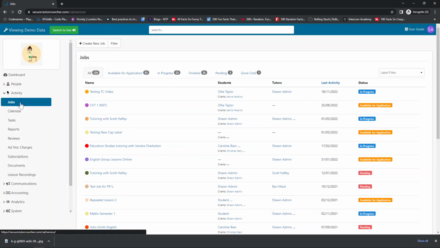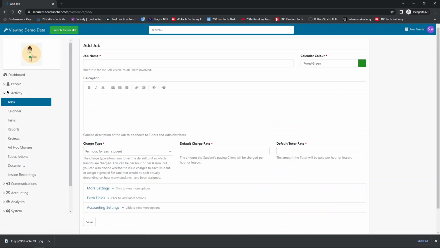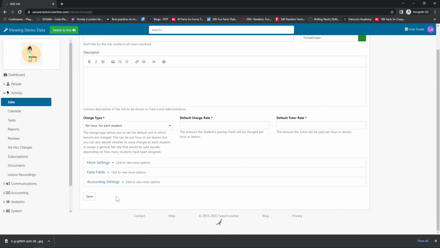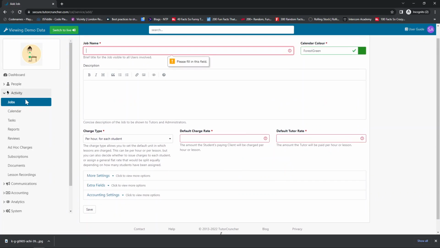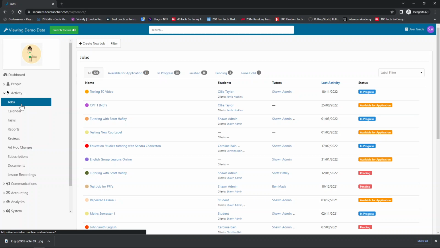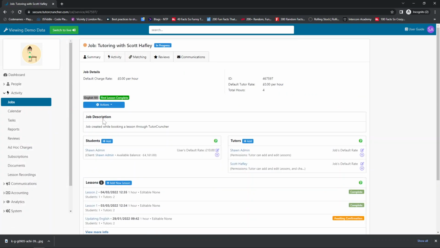Jobs is basically a collection of lessons. So when you match a tutor to a student, you need to create a job to get things started. So similar to how you create a user profile, you choose the tab at the top for create new job. You pre-fill in those details and then you click save. So for this sake, I already have a few jobs created. When I click on the job itself, this will be the basic overview that you'll have.